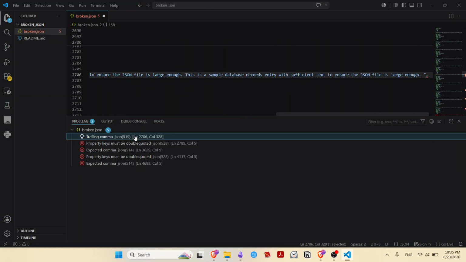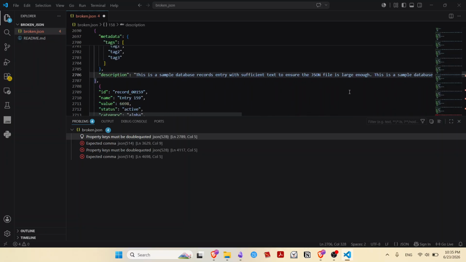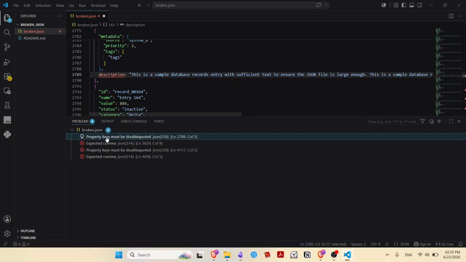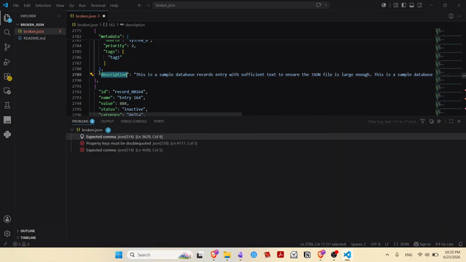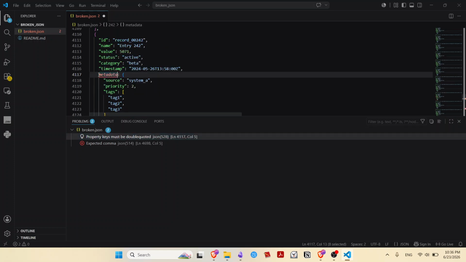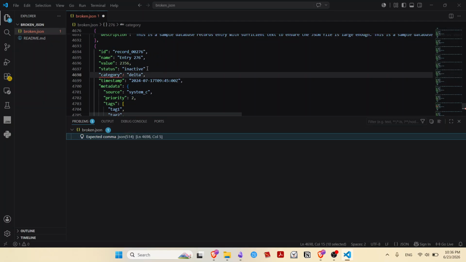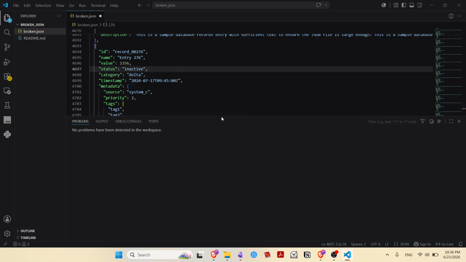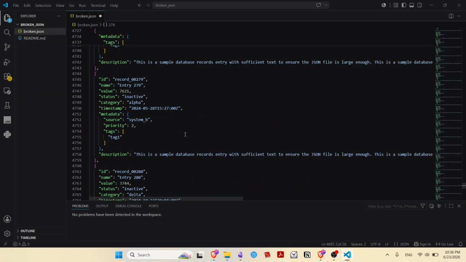Okay, so now let's go to this 519. So there is a trailing comma. So yeah, because it's the end of this object, we don't need to put a comma here. Then this one, it says property keys must be double quoted. So yeah, this is not double quoted. So we're just gonna put double quotes here. And here it says expected comma. So you can see here, we don't have a comma. So let's put it. Property key must be double quoted. So we just double quote it, and it says expected comma. Here, there's no comma. So now it is showing that it's correct.